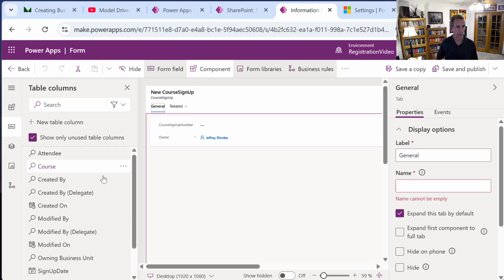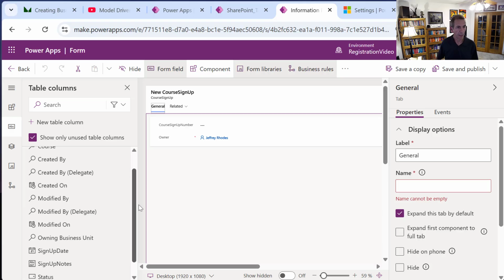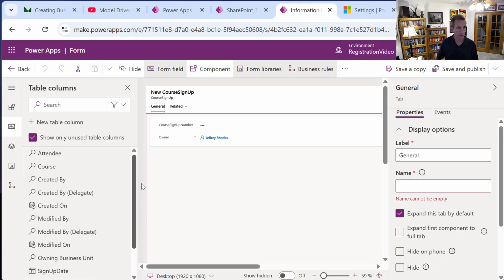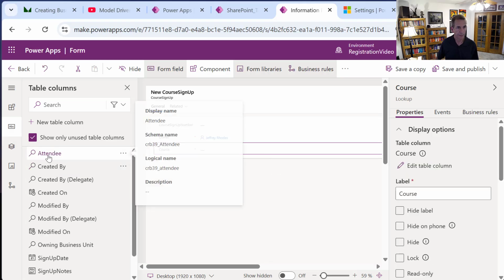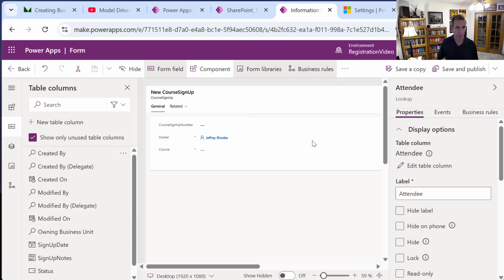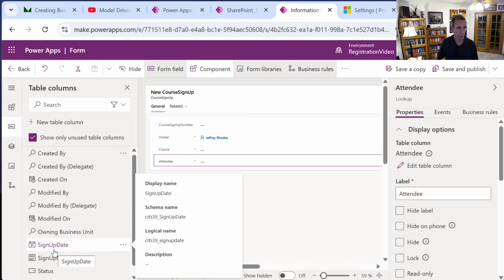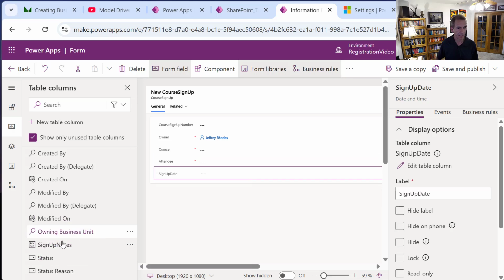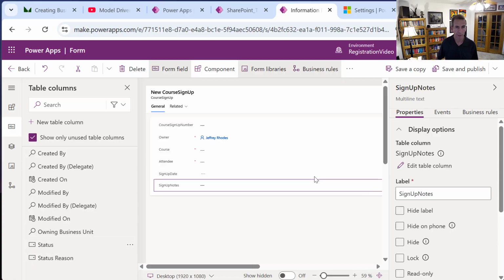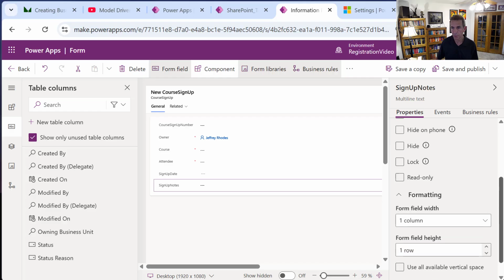number. So we're going to do other things we want. So we want to have course. And we want attendee. I'm going to actually put attendee at the bottom, which you'll see in a minute. So I'll move those around, do the sign up date, and sign up notes. Let's see if that one has multiple. Oh yeah, there we go. We can do like 3 rows there, because we have some additional time.